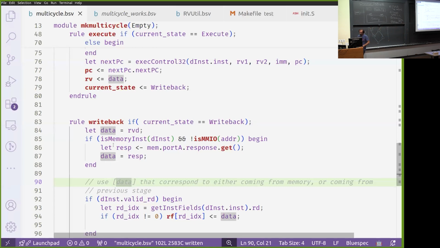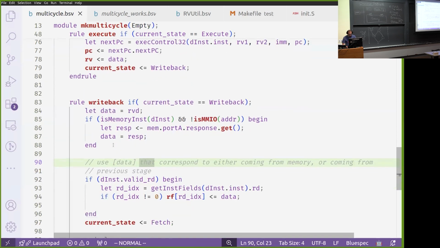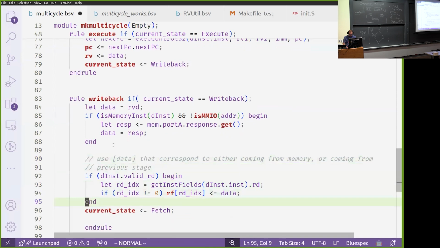Does it make sense? Okay, and then we are hoping that there are less than 1 million bugs in this piece of code.